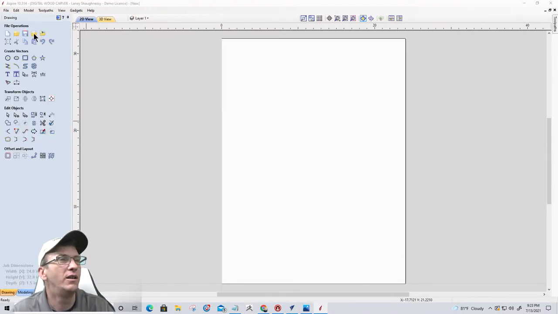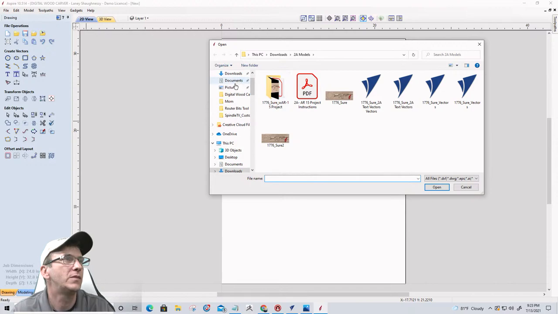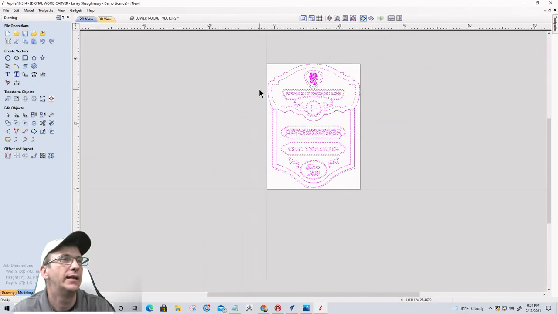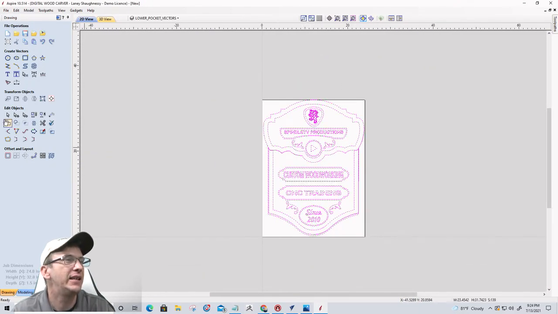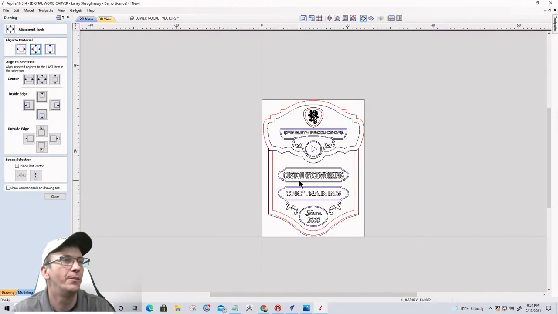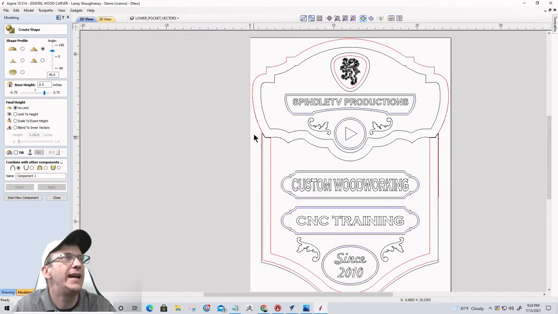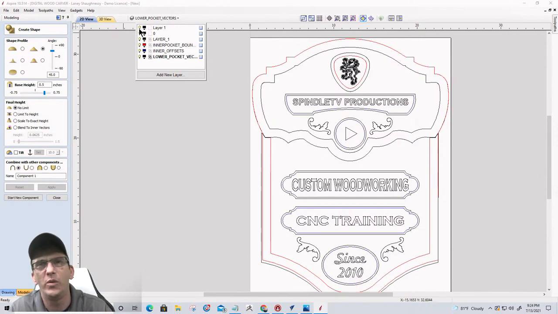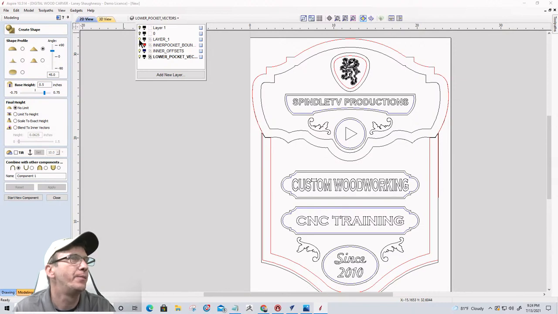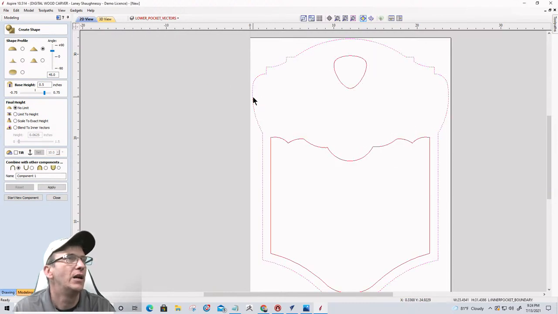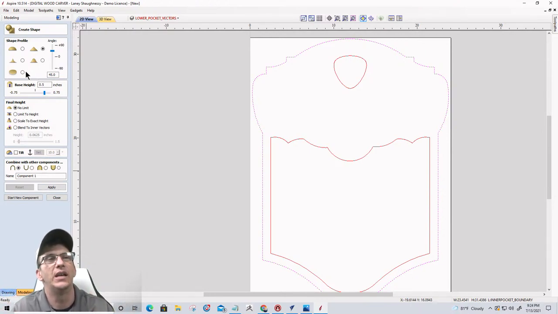All right, let's import our DXF file. Let's go to Downloads, High-End Sign. There we go. Let's go ahead and get this centered on the material. There we go. And now let's go into our Modeling Tools. Wonderful, our modeling tools here. And let's turn off some layers to begin with. Always start with your foundation. Let's turn off some layers. There we go. All right, our foundation, this is here.